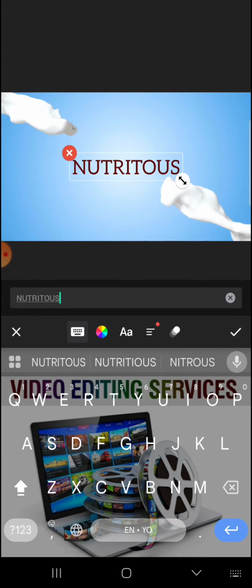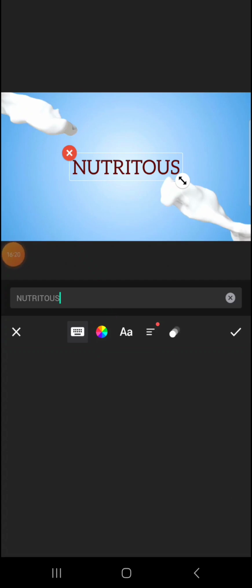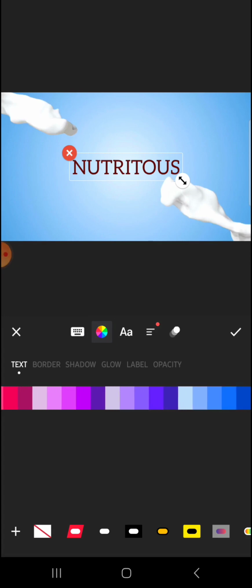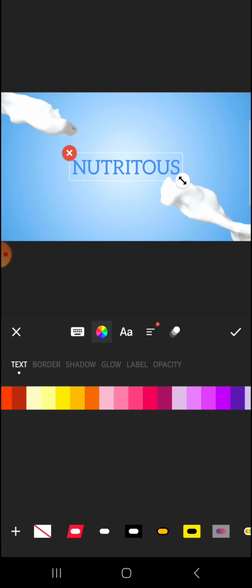You understand? Then I'm going to click on this place to give it color. I'll give it a color that will match that thing. So I'll come to this place and give it a color that will match that stuff. Let me just look for some color here. Let me look for something like this. Then I'm going to go to border, because I want this color to really contrast.